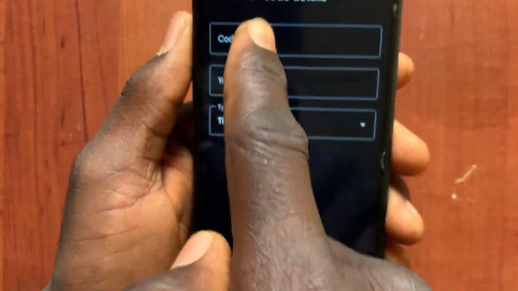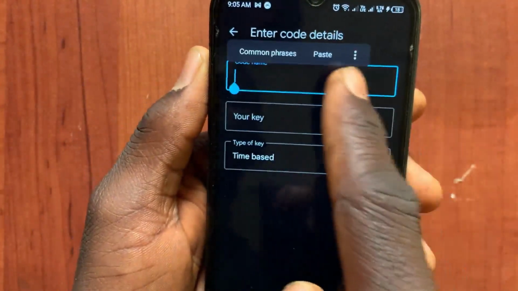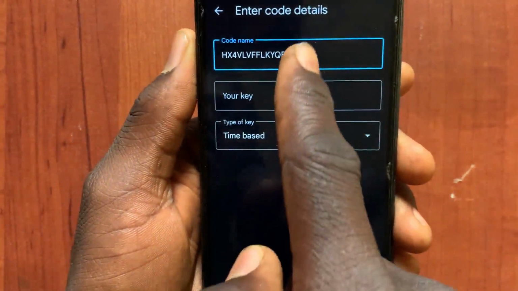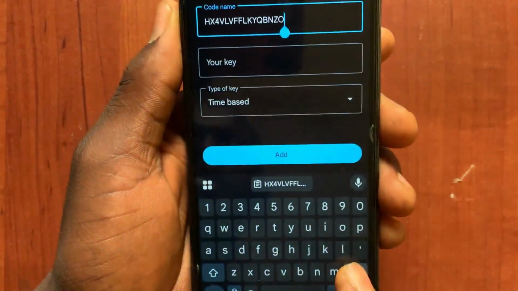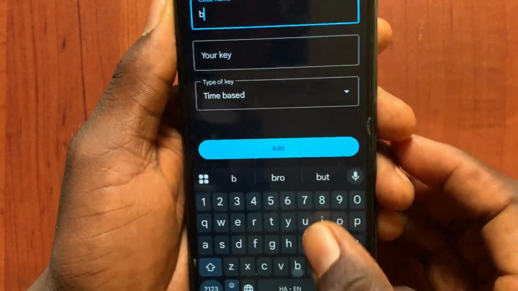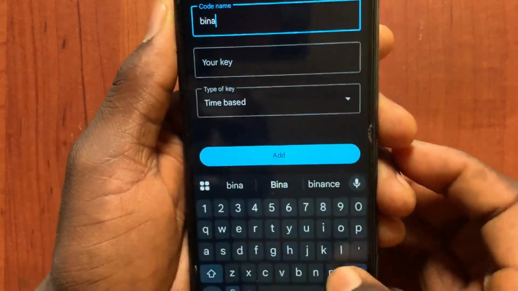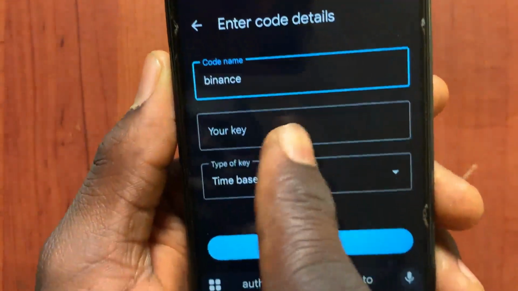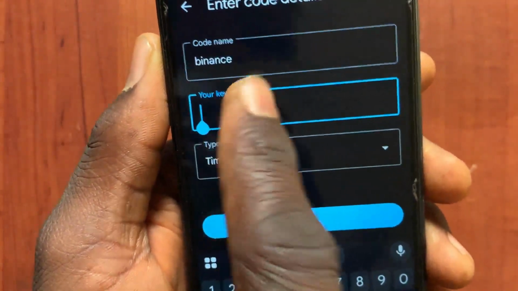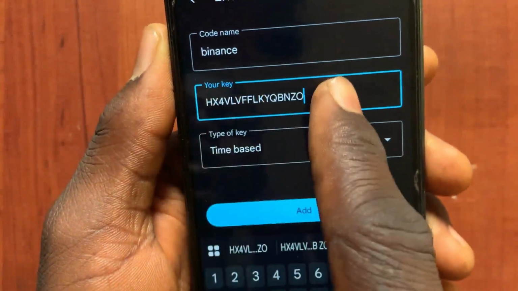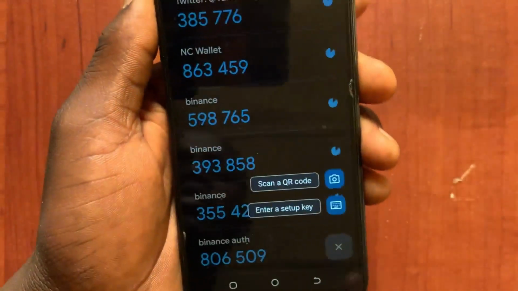So now paste in the key that you copied in this option, then press your hand and paste it. From there, in this option you can give it the name. Give it the name, like type in Binance in this option. Now paste in the key in the second option. After you paste in the key in this option, tap on this add button.